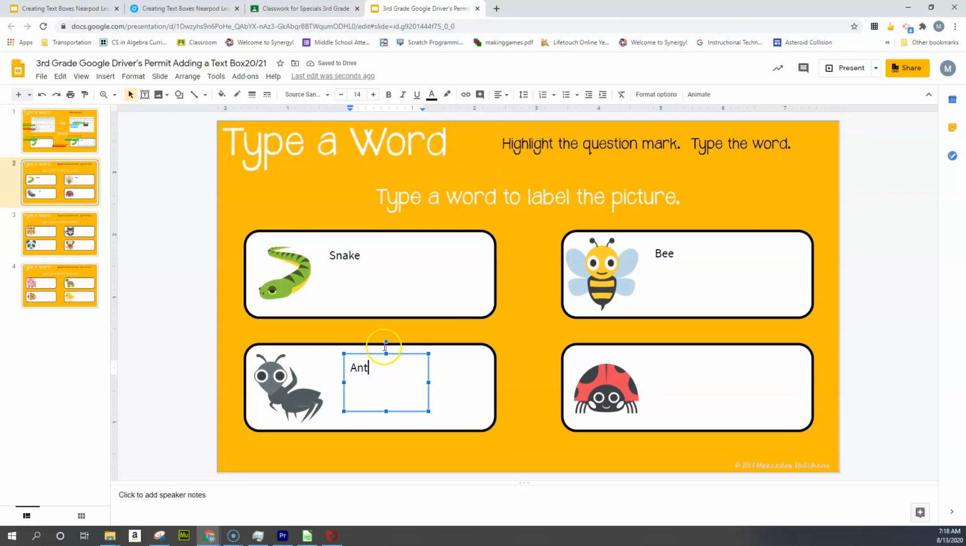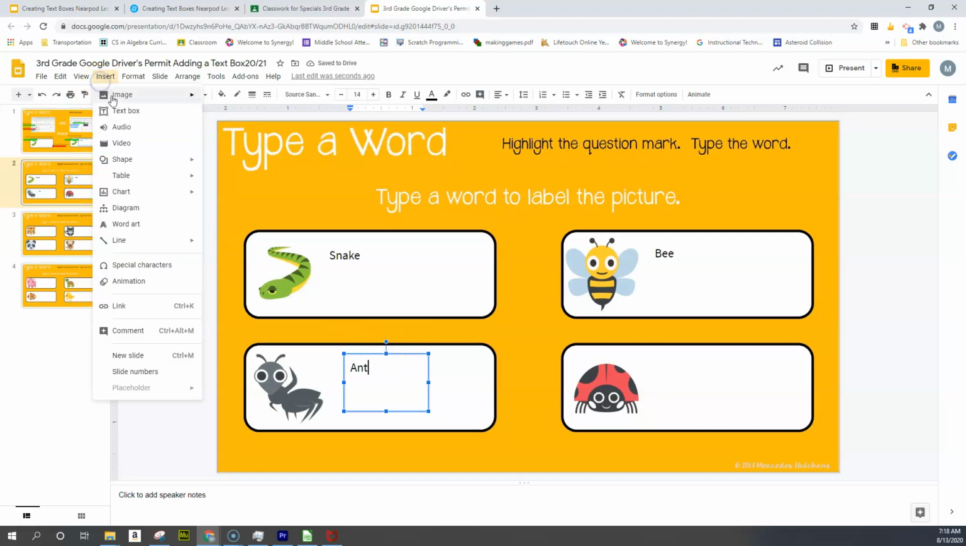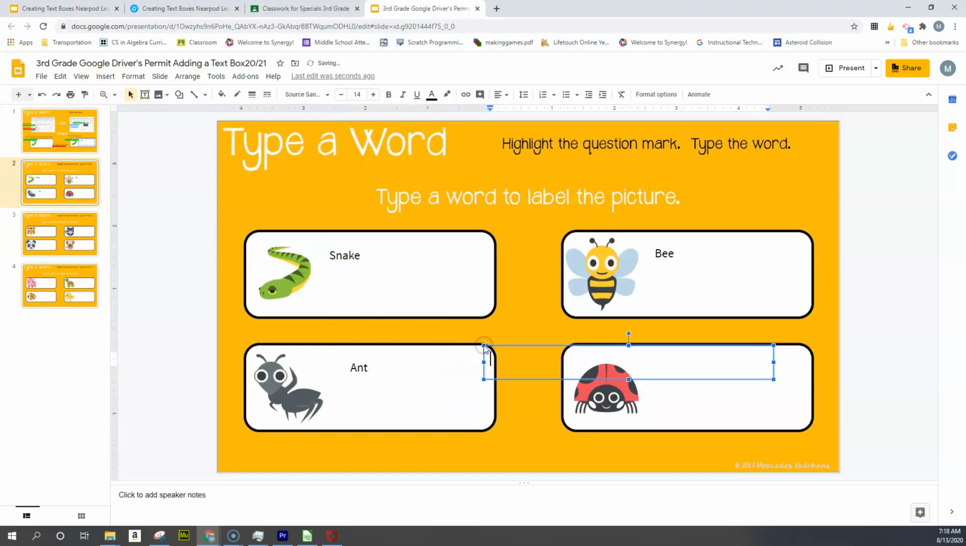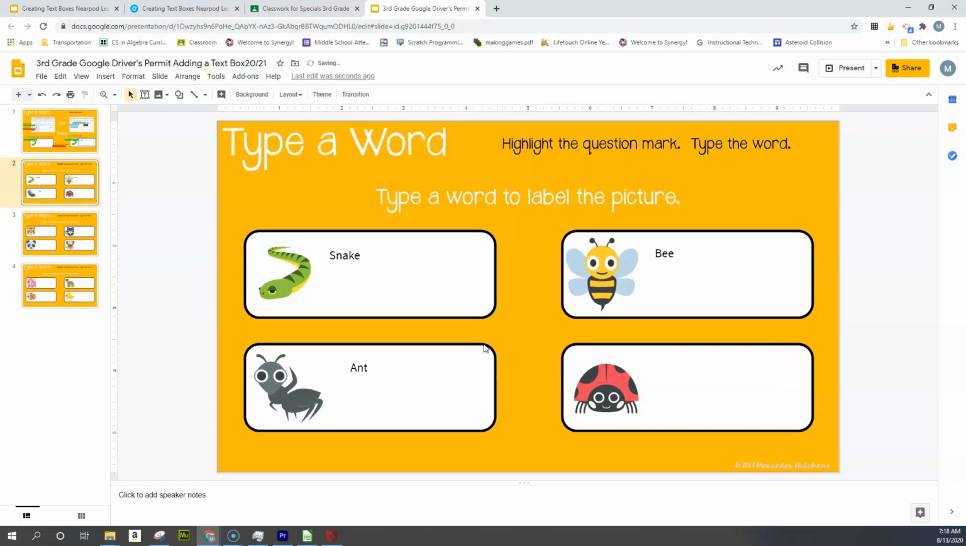Right? And I'm going to do one more time. Insert. Text box. Oops, I did it over here. I didn't want to do that. So I'm going to push the blue box, and I'm going to push backspace, and I'm going to go and do it again. Now I'm doing this on purpose so that way you guys can see how to fix any issue, right?